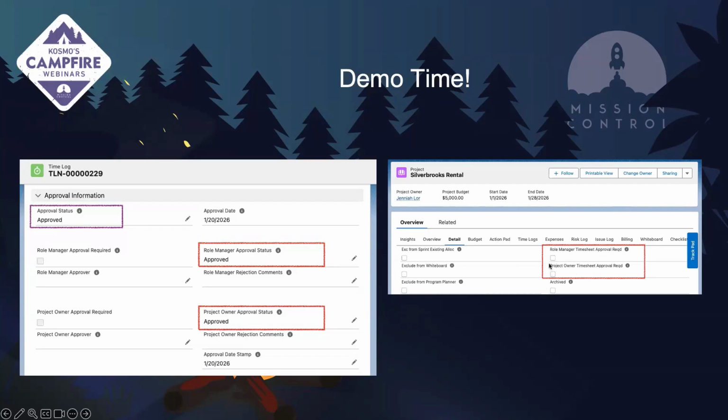So if you don't have these enabled and these are both false like it is now, automatically all the time logs that are logged in your project are going to come out on this left view here, which shows approved automatically. So if you don't have it enabled, then automatically all time logs will be approved.